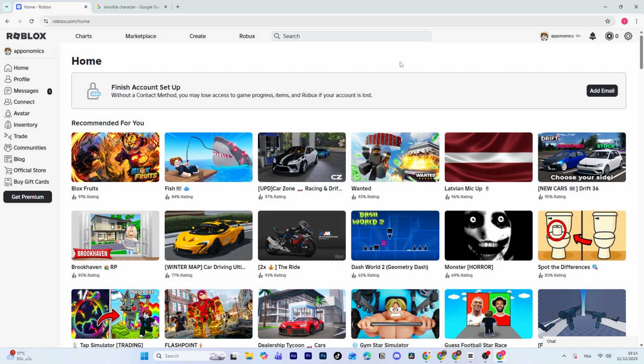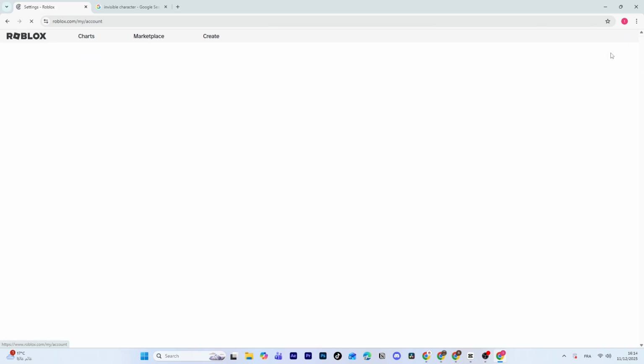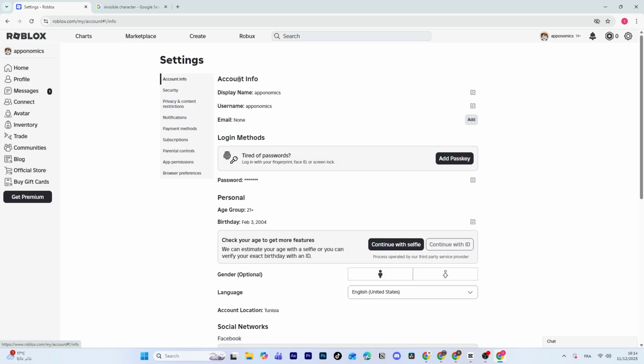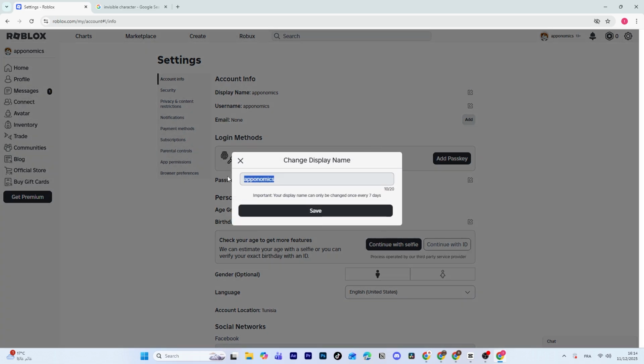First, make sure you have a stable internet connection, and then open up Roblox and log into your account. Once you're in, go to the settings icon in the top right corner. From there, open account info and look for your display name. Tap the little pencil icon on the right, then clear everything out and try to save it.